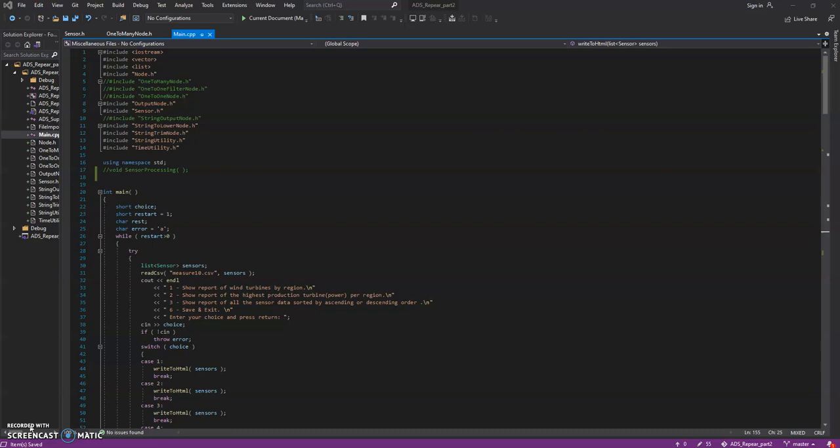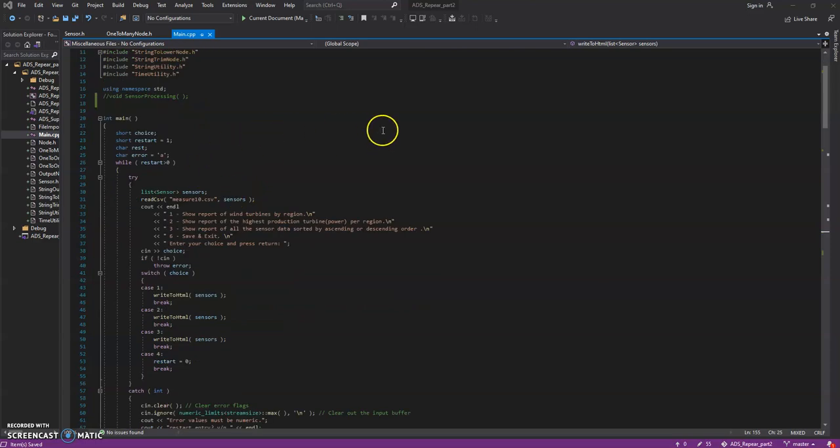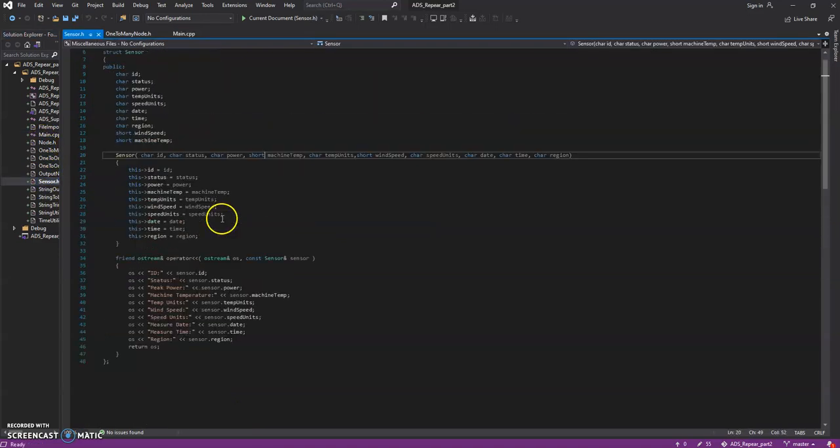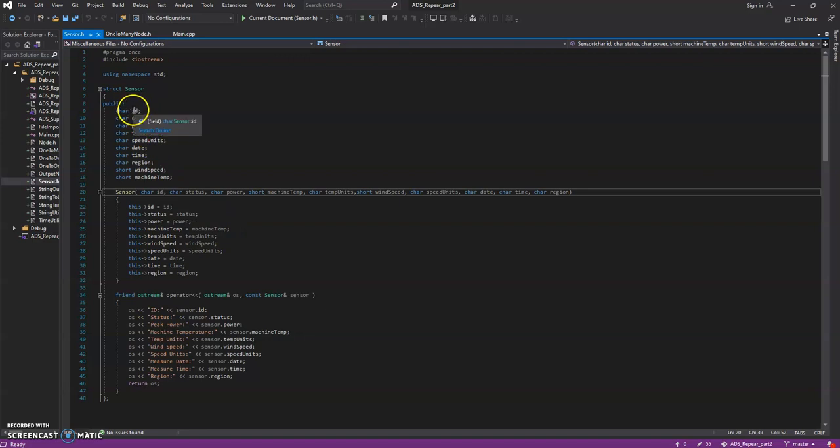So for this we had to construct a graph of nodes that takes in information from a file on wind turbines. Basically, the central component of the whole program is obviously our sensor here that has character ID, status, power, temperature, units.